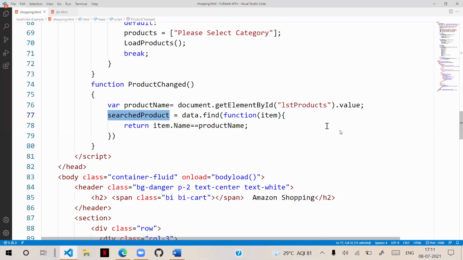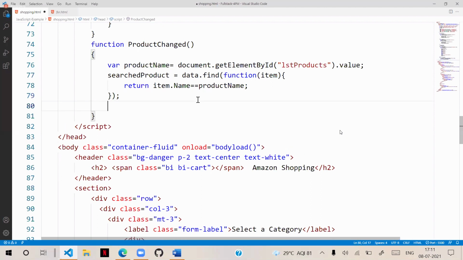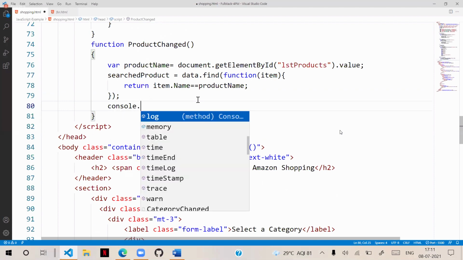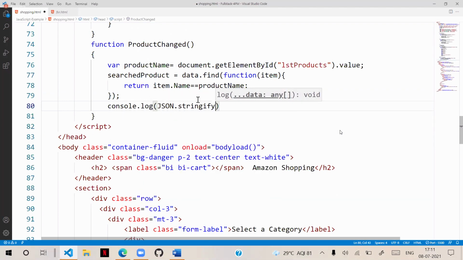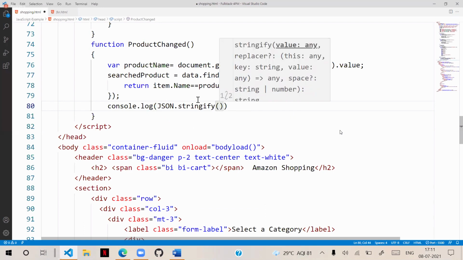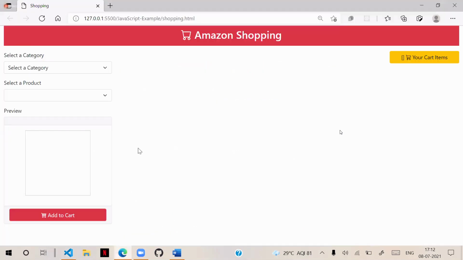You try seeing this, whether it is working fine or not. If you want to see what is present in an object, then you do one thing: console.log, and you can use JSON.stringify of that searched product. JSON.stringify is used to convert that JSON object into a general string and display. You see now what happens. So let's check that first.